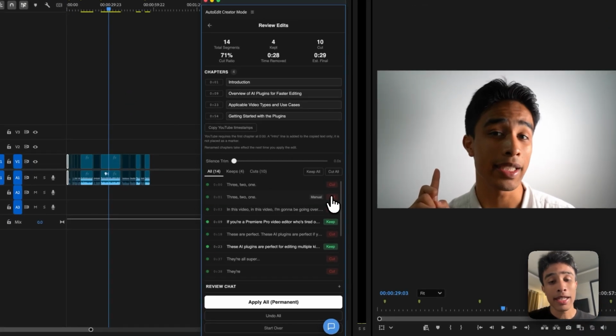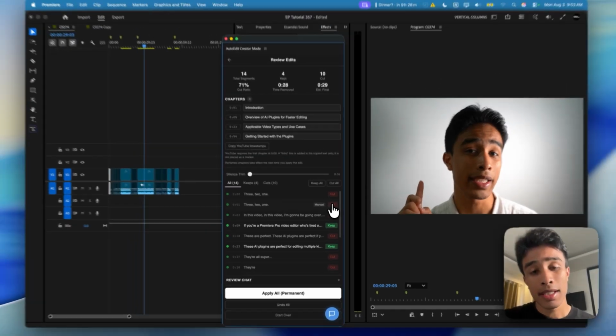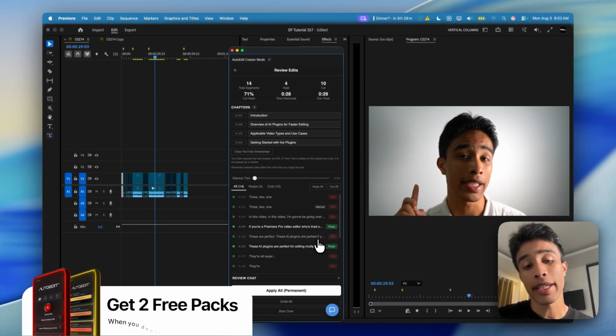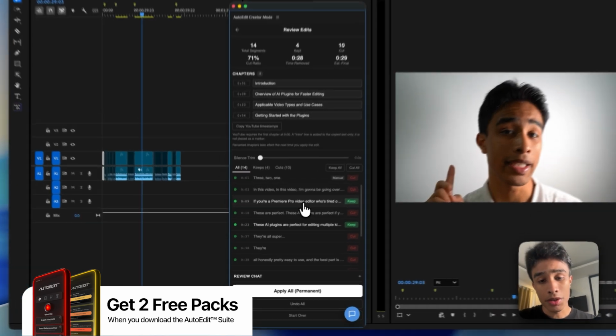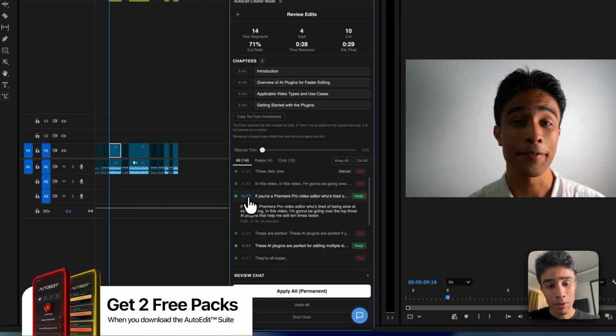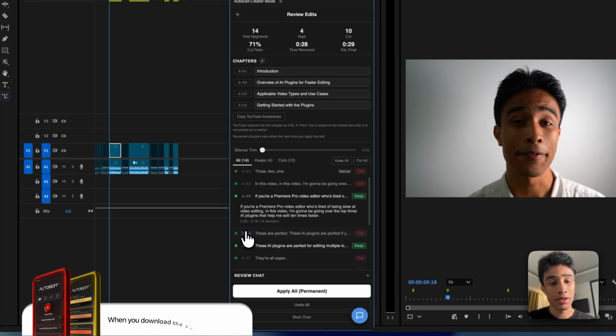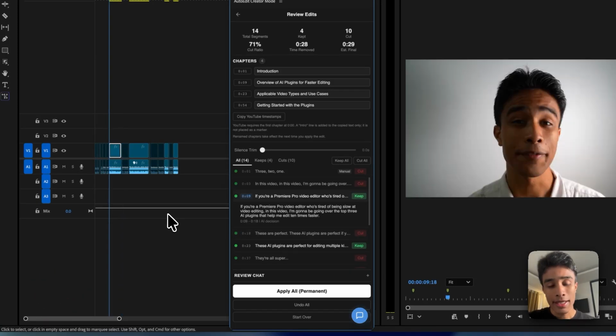So I would cut it. I can go ahead and manually adjust it. And then the cool thing is Claude keeps note of this, and then it'll be like, okay, in the future, I won't keep that type of line. And then you can just read through all the other choices it picked for us. And if you want to jump to that exact timestamp, you can do so by clicking and it'll take you to it. So you can play it out.